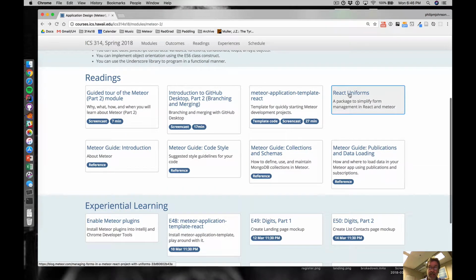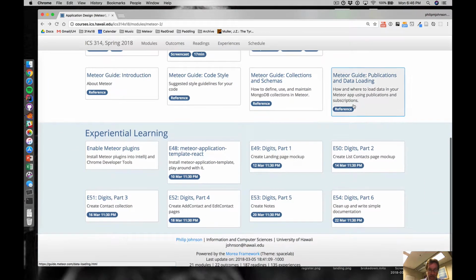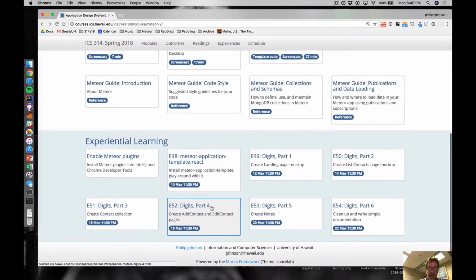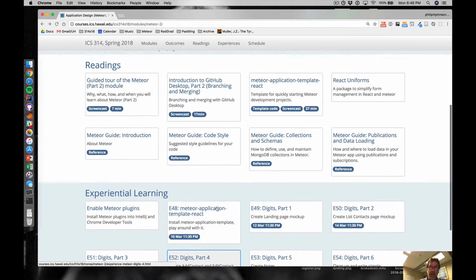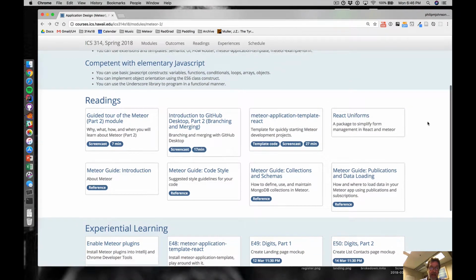Here's a link to the React Uniforms package. You can look at it for starters, but it's really kind of around the fourth one, where you create the add contact and edit contact pages. That's when you're going to actually need to know about uniforms. So you could wait on that.